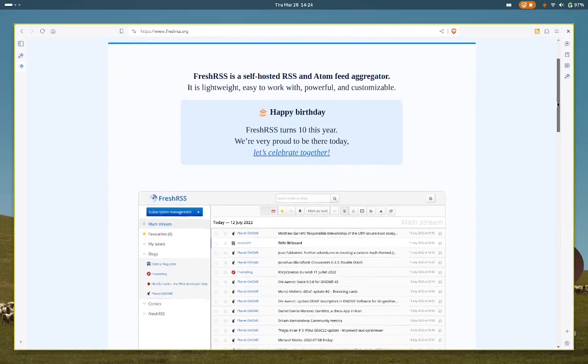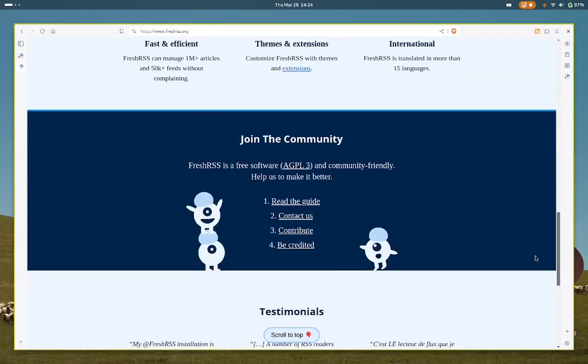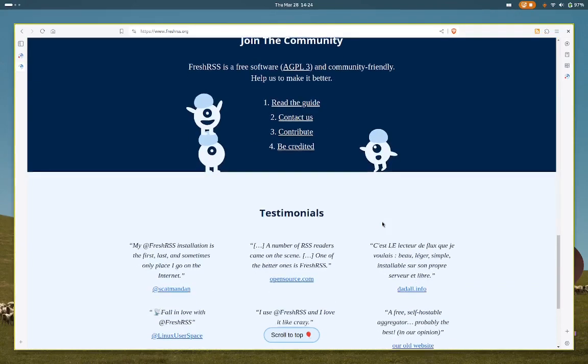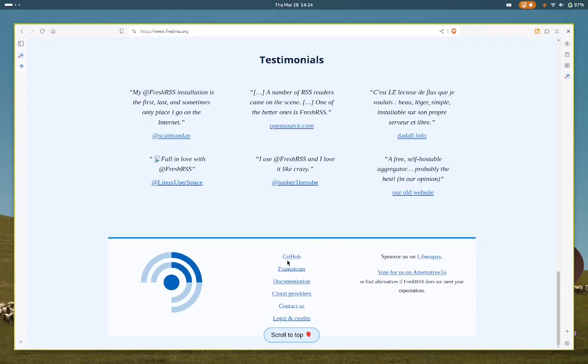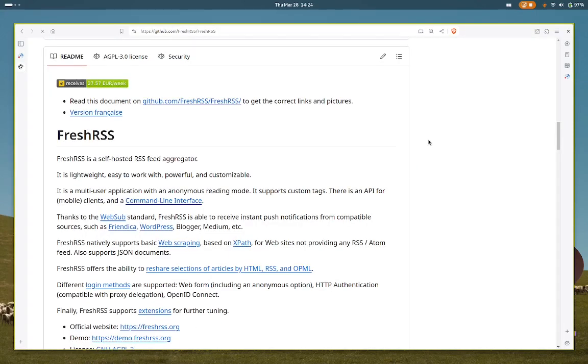It's really nice, and out of all the self-hosted RSS readers, it's the only one that I've been able to use without encountering a ton of issues. I'll have the GitHub repository for it in the description. And so here, let's get started.